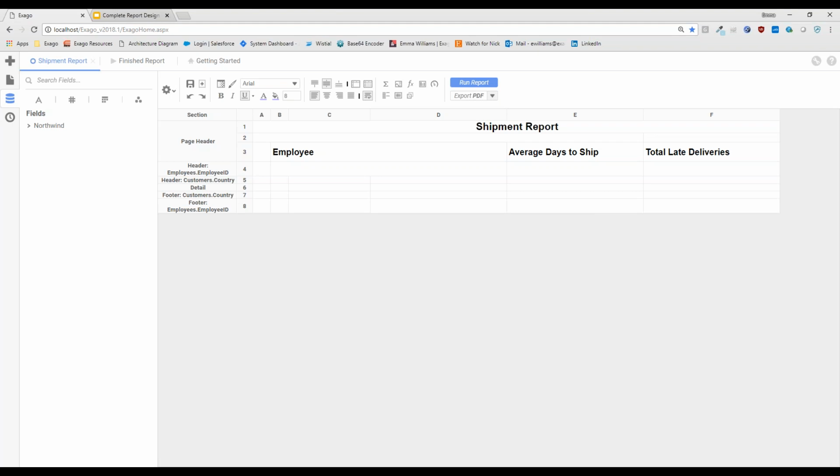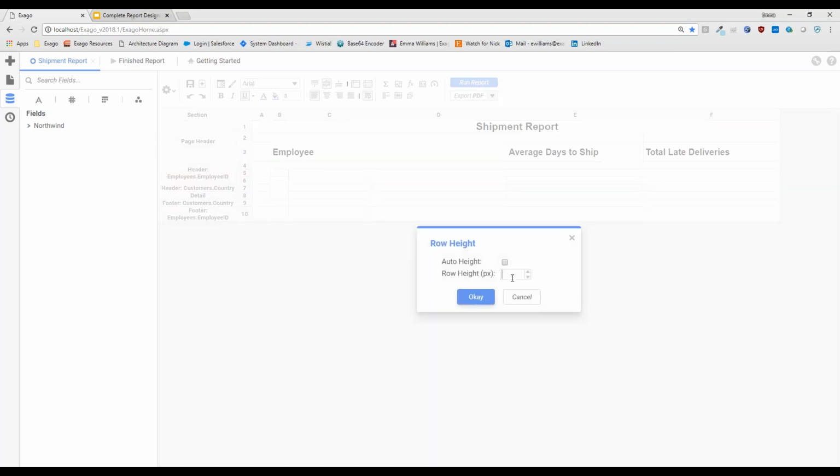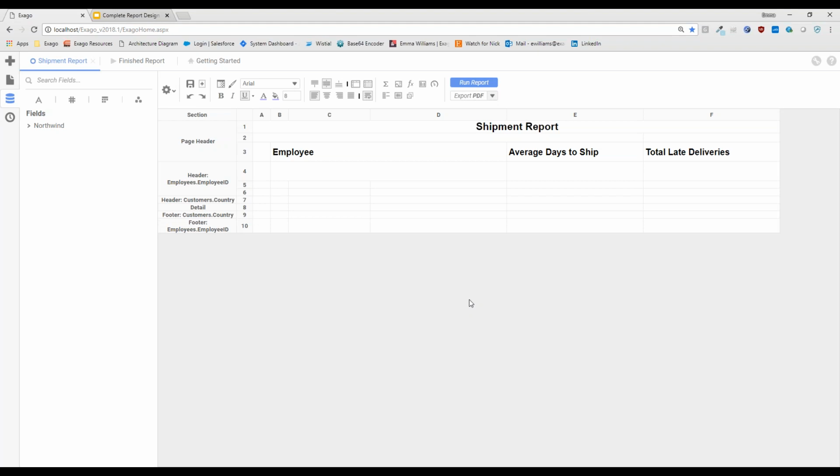So the next structure to talk about is our header on employee. Now this is going to hold a few things. The first is row 4, then we're going to need a couple more rows. So let's set the row height here to be 35 as well. Okay, great. We're just matching up the sizing here.